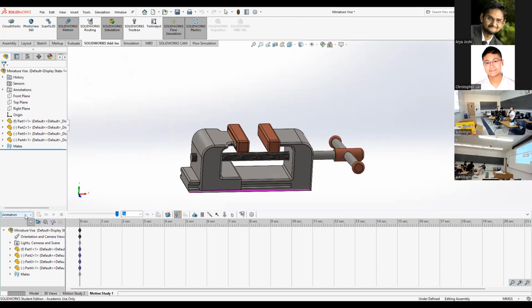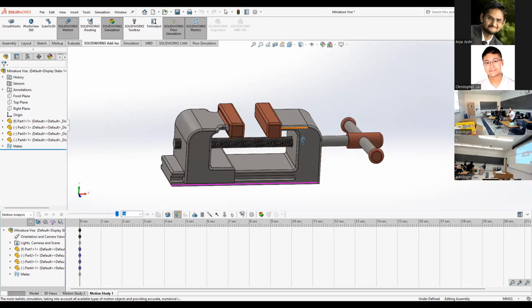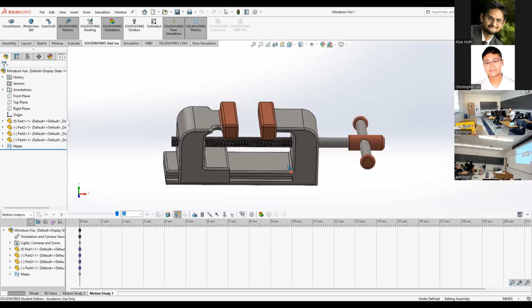So basically, if you do that, you're going to see a motion analysis option down here. Before there was just basic motion and animation, and those are useful too. But with motion analysis, you get a better understanding of how the particular parts are going to work. So press on motion analysis. Okay, now we're set to evaluate this motion study.